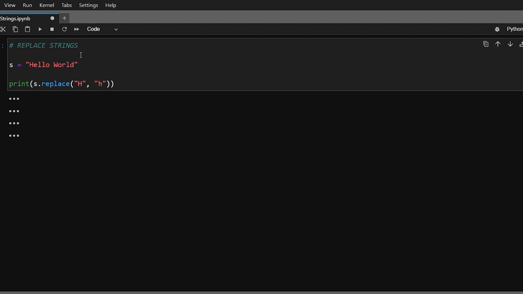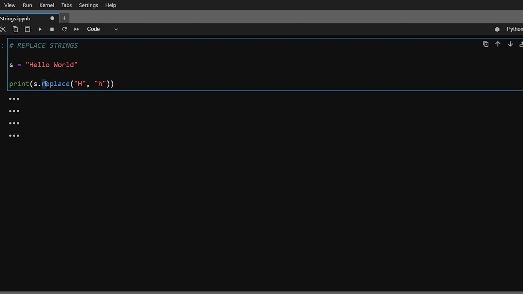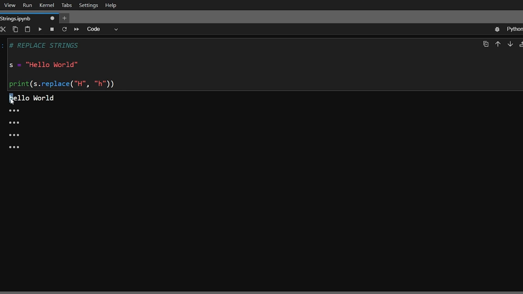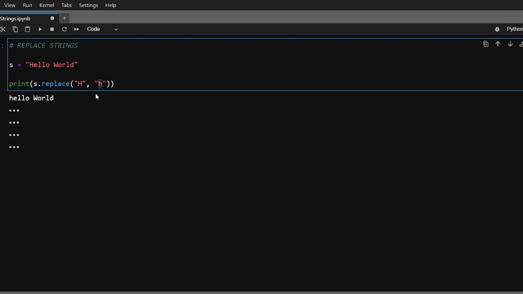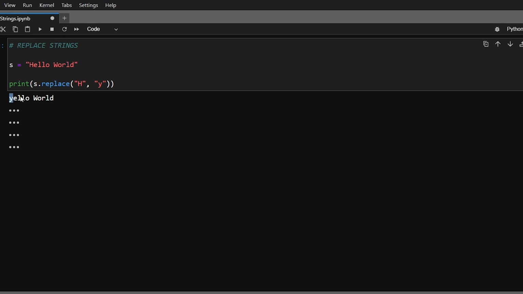Now let's take a look at how to replace strings. For replacing the string, you have this string.replace method, and in this case I am replacing capital H by small h in this string, so it will print hello world, and hello h will be small. As you can see, if I print this, the h becomes lowercase since I am using small h here. If I replace it by some other letter, it will replace that particular h by y. As you can see, it prints yellow world.